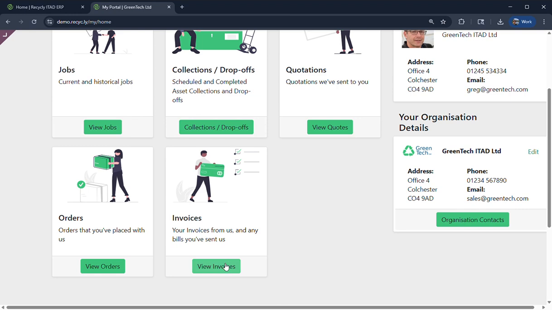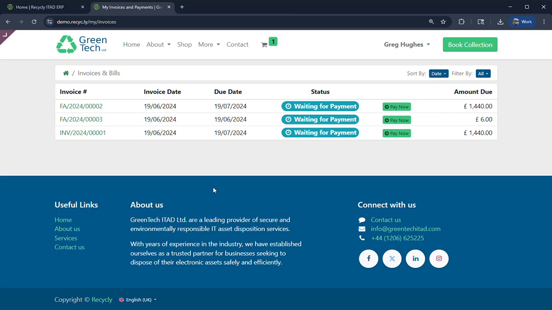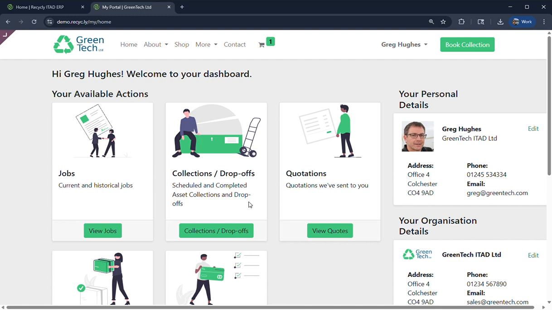Orders and invoices are very similar. They just allow you access to view those documents, and you can see with invoices we've got an option here to actually pay those invoices as well. So quite a lot of interactivity available via the portal.